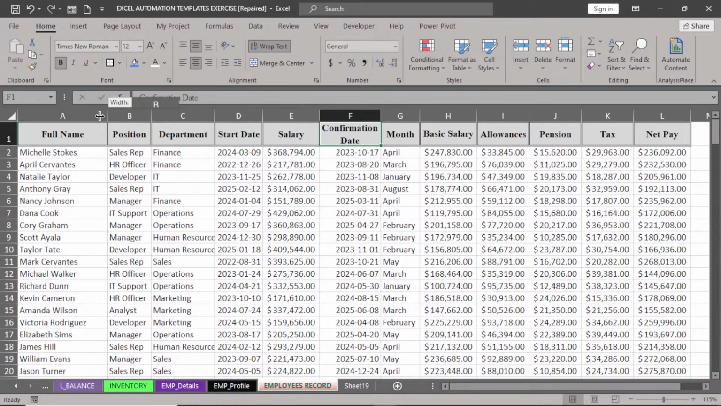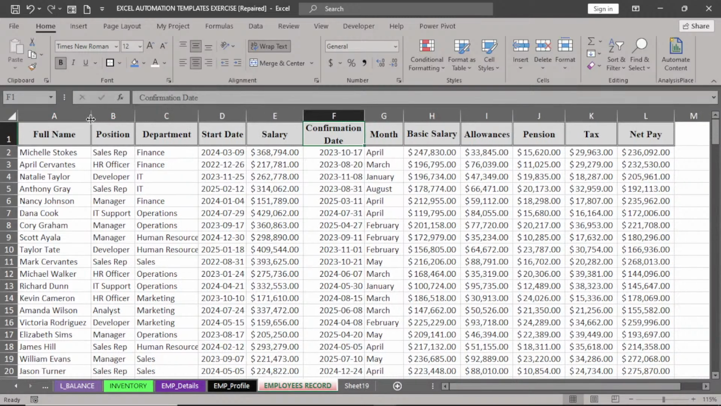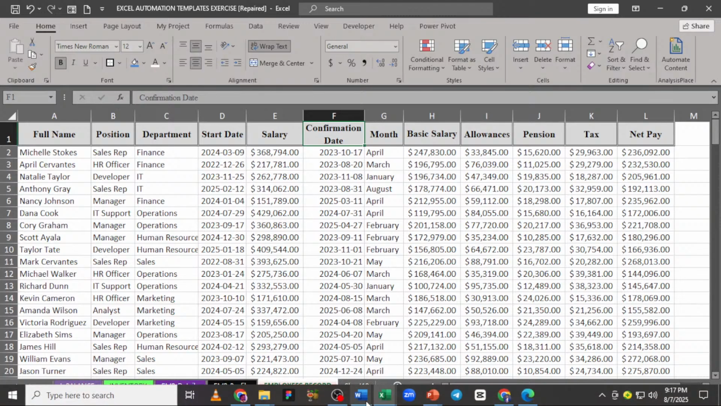Let me reduce so that I will see all of them at once, all the columns at once. All right. Now we have this pivot table. Let's say we want to get certain insights from our data set. This is a large data set.